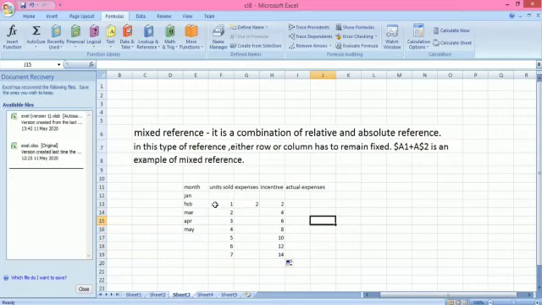So one works as a relative reference and the other cell will work as an absolute reference, that is called mixed cell reference. Hope now you can understand the different types of cell reference: relative, absolute and mixed reference. Mixed reference is the combination of relative and absolute reference.